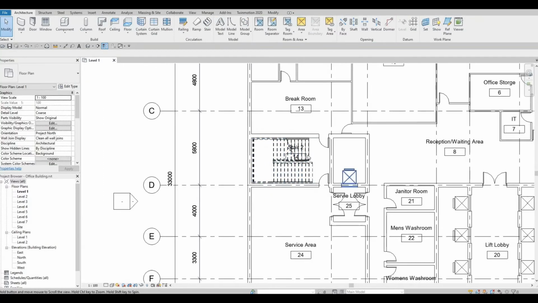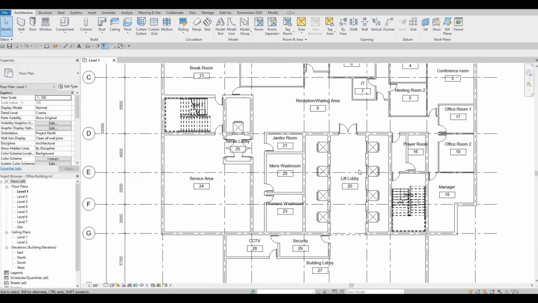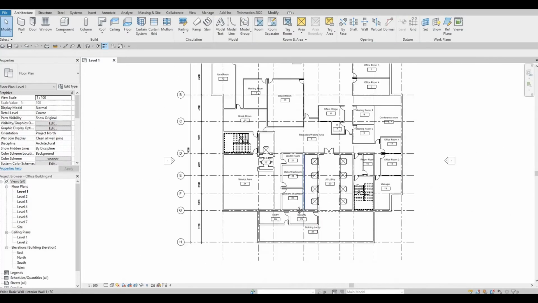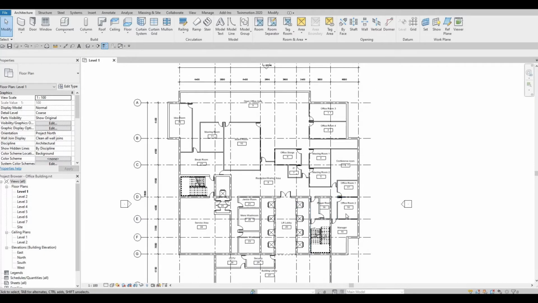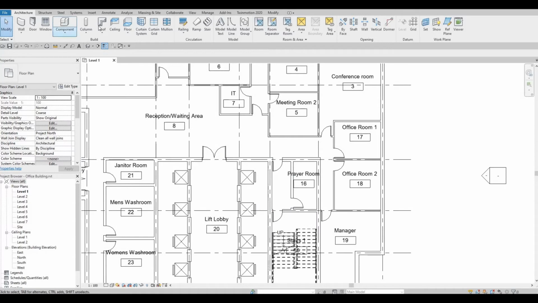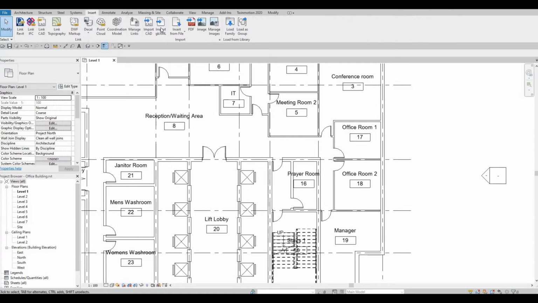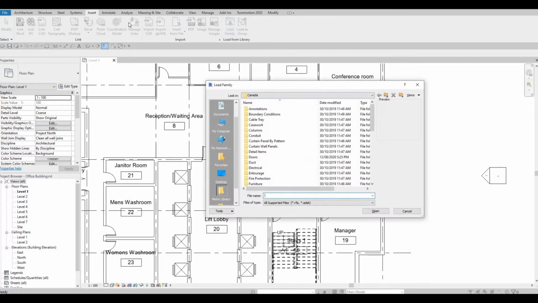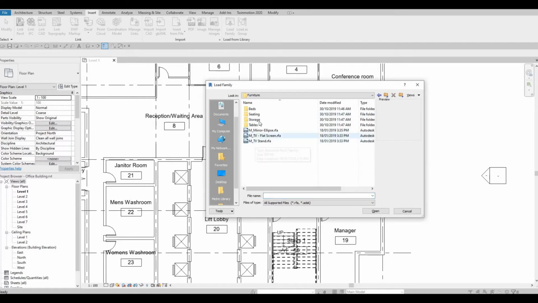Okay, so now everything is set. One thing that we could do is add in some furniture so that we could visualize the area, and we could just use the default furniture in Revit. You just need to go to insert and load family and go to furniture, and then here we could have tables and chairs.